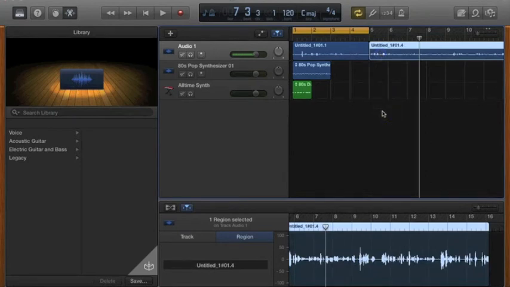So those are some of the basics on how you can start creating narrations on GarageBand, add looped instruments, as well as edit those pieces together and share them.